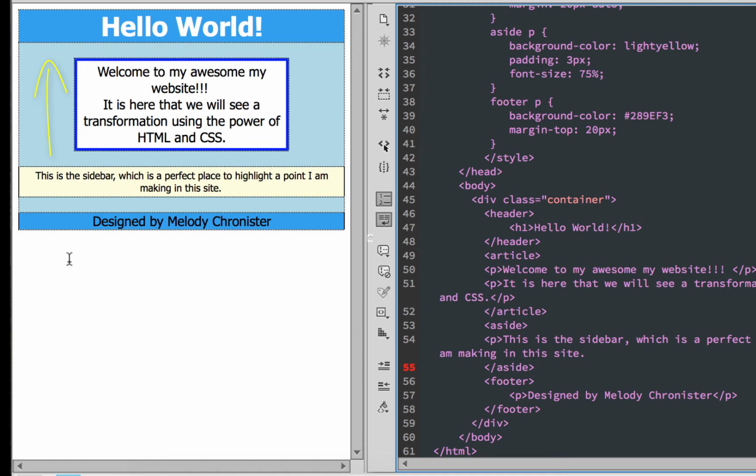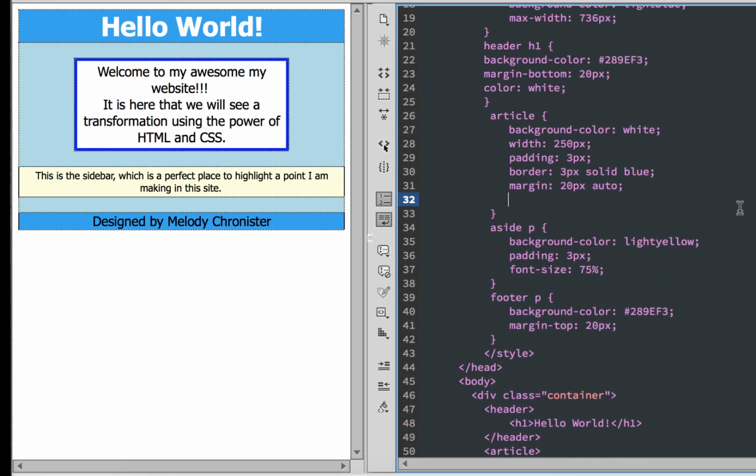To accomplish this, we use the CSS float property. We can assign left or right values to the float property, which will align the element horizontally with the left or right edge of the parent element. So let's see what this looks like. Let's go here to the article, and let's remove it from the normal flow by doing float: right. Watch what happens.